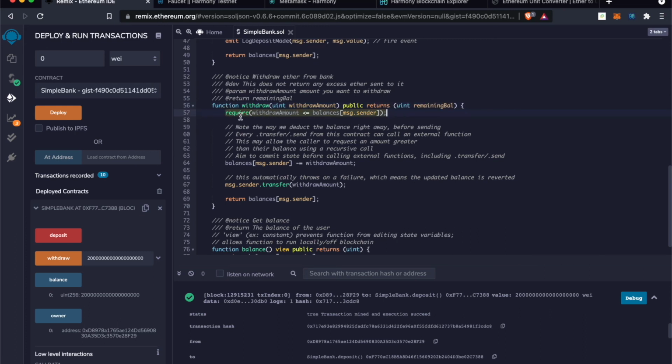What it's saying to the blockchain is that when this function is called, before you do anything else, make sure that the total balance of the caller is greater than or equal to the amount that the caller wants to withdraw. So that's a check. If this check fails, what happens is the blockchain will throw an exception, and then the caller will get a notification saying, hey, the transaction has failed.